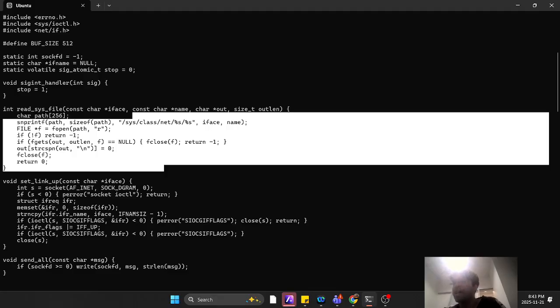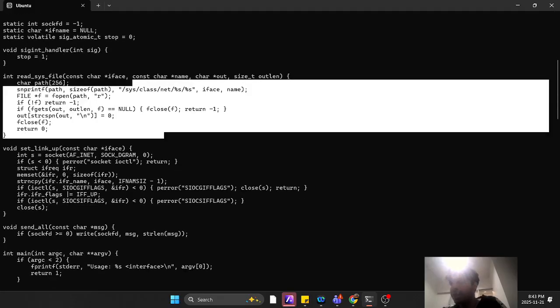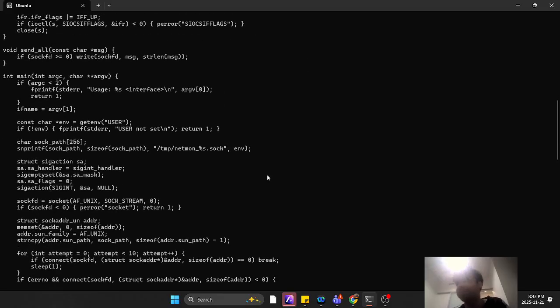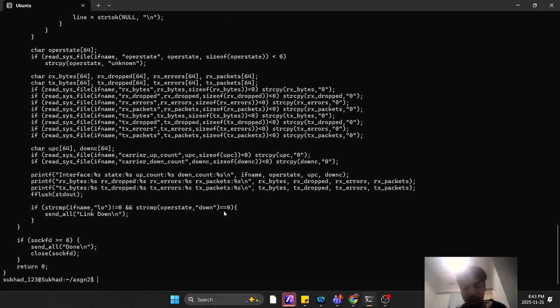And if the interface goes down, it reports link down. If told to bring it up, it uses an IOCTL call. On shutdown, it sends done and exits. And there is the other one, network monitor, which is the parent process.